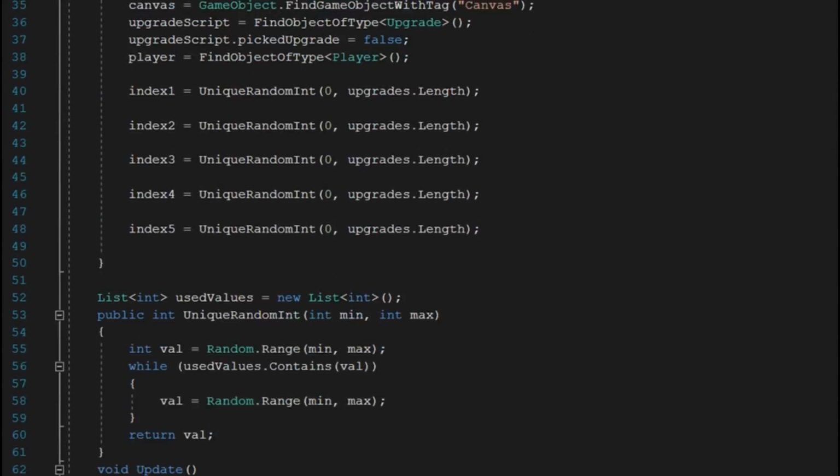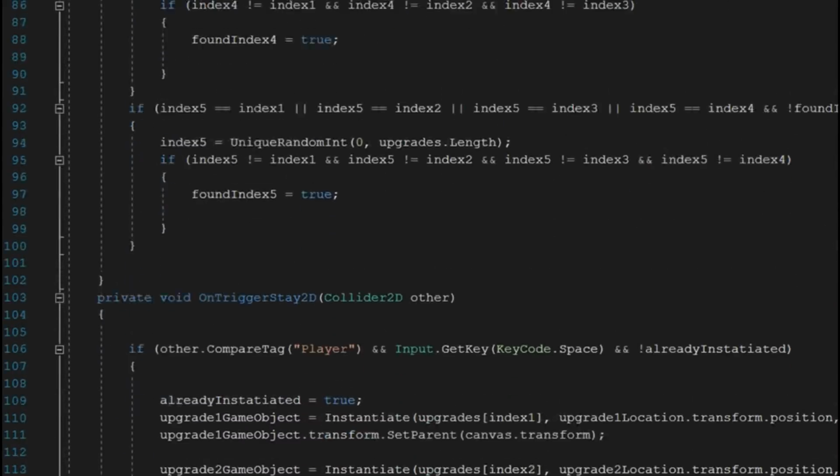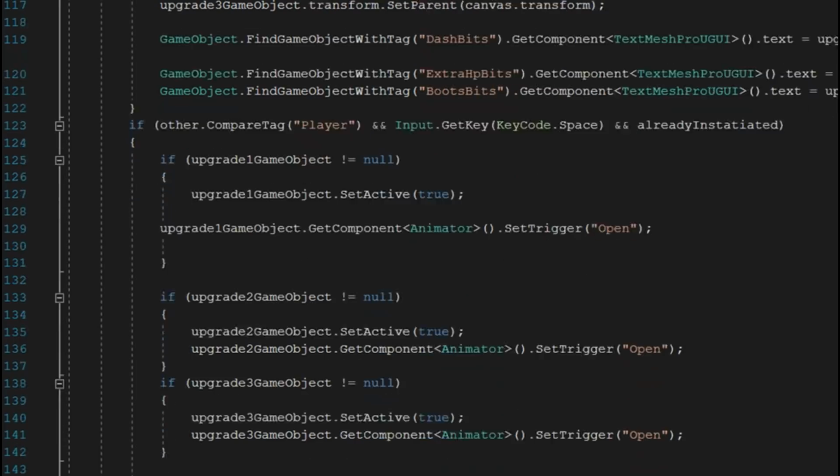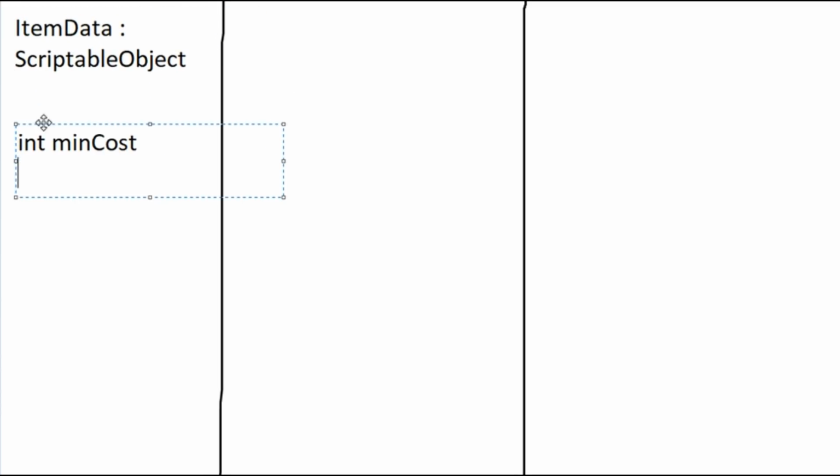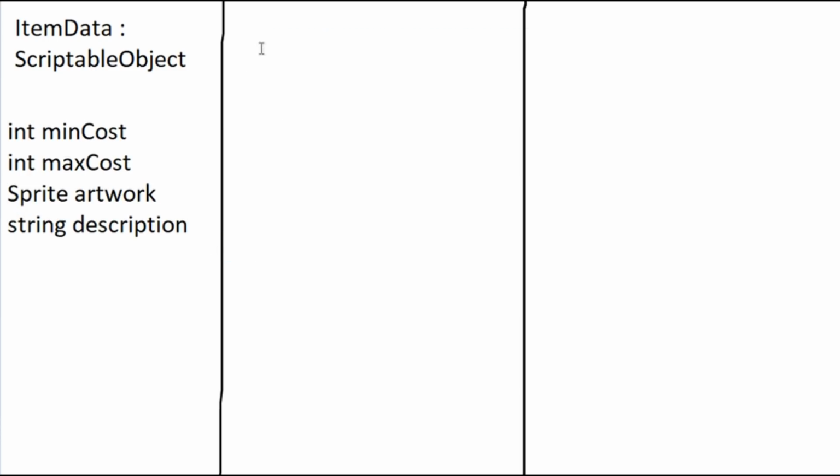Here's some of my old code, and it's complete garbage, and it's super, super messy. So I really wanted to rework this to be as clean and efficient as possible. So my first task was to get the upgrade system working. I first thought about making an item data scriptable object that would store values like the min cost, max cost, the artwork, and the descriptions.